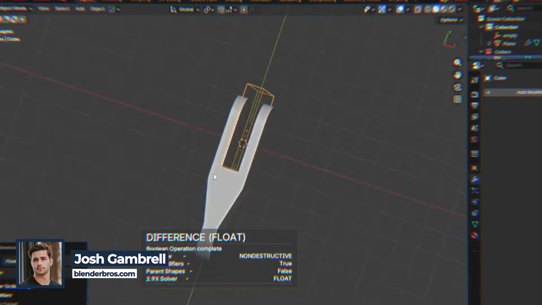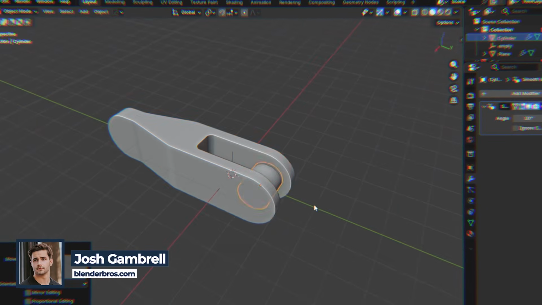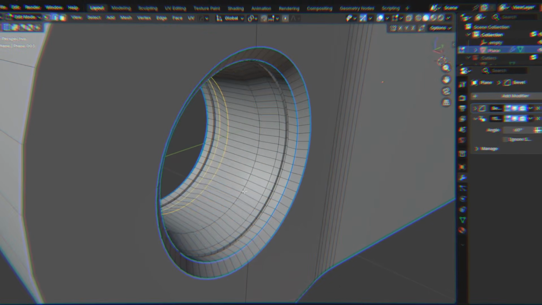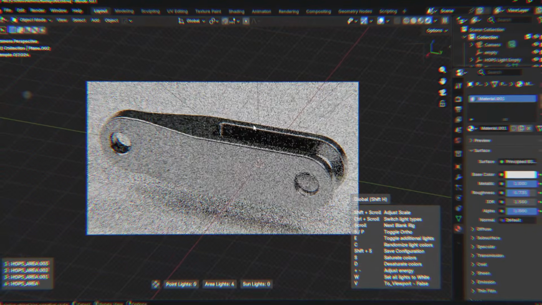Today's video, I'm going to show you a very basic way to model using Hard Ops and Box Cutter, a few booleans and a few bevels, and just very basic rendering and lighting. Let's go.